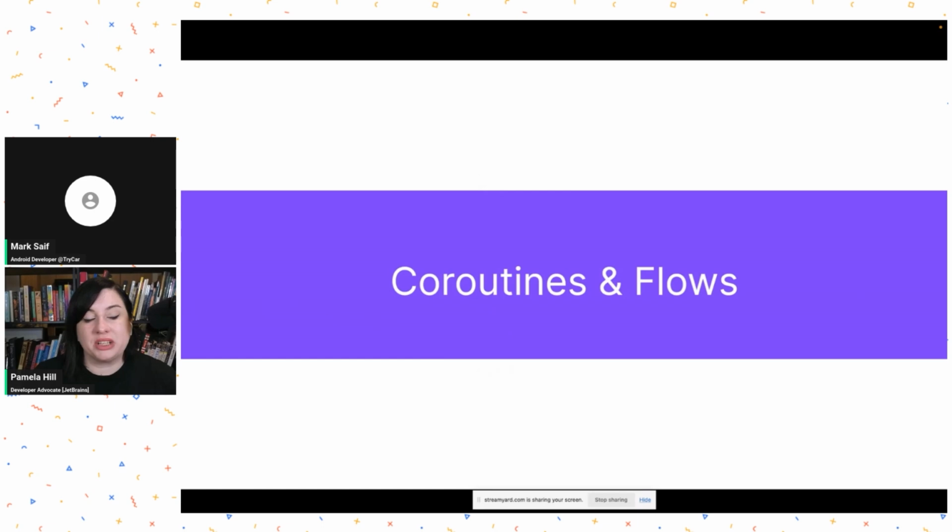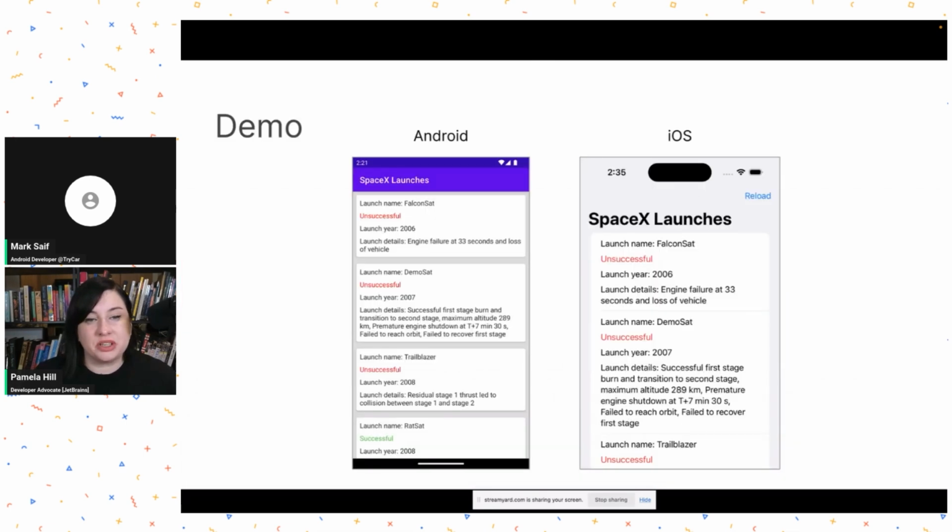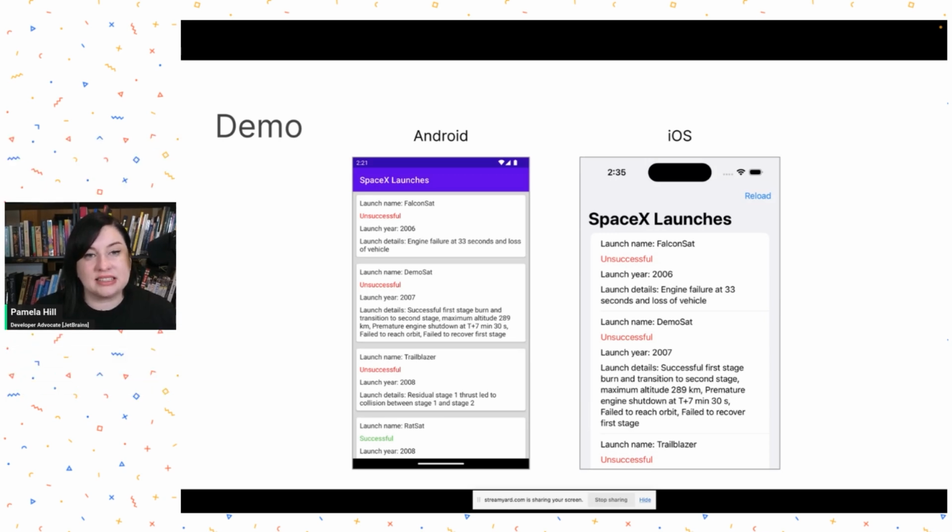Next, I want to talk about coroutines and flows. First, I'm going to talk about coroutines, which is also closely associated with suspend functions. And this is the demo that we're going to be looking at. So here we have a demo from the JetBrains site. It's a tutorial that basically gets data from a web service, from the SpaceX rocket launch web service, and it will get data and then display it on the screen for you.